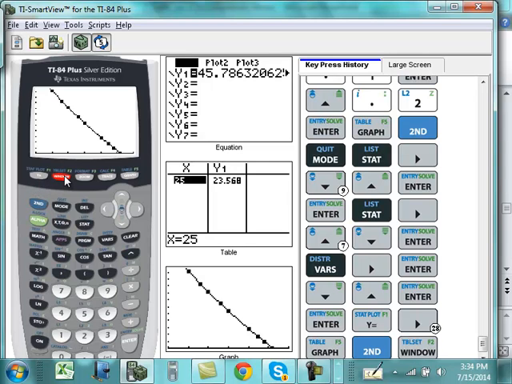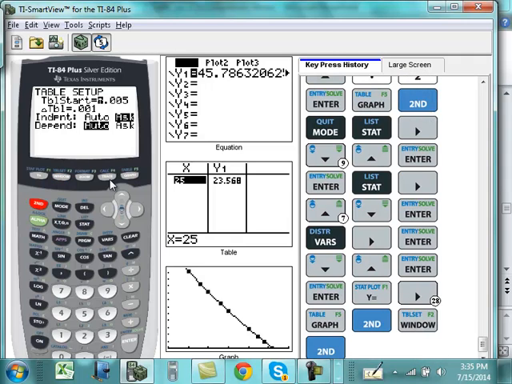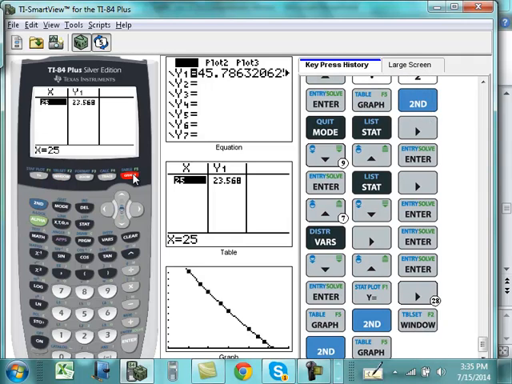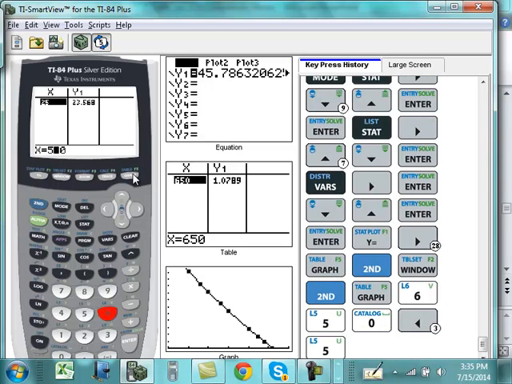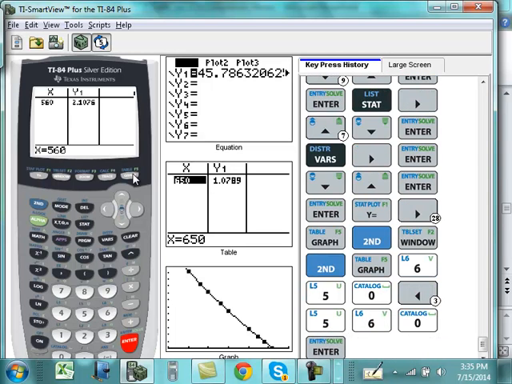Go back to your table menu. We've already got our table setup done. Go into your table menu. And let's go ahead and plug in 650 for x. Is it 650? Or excuse me, it's 560. When the pressure is 560, the predicted height would be 2.1 kilometers.